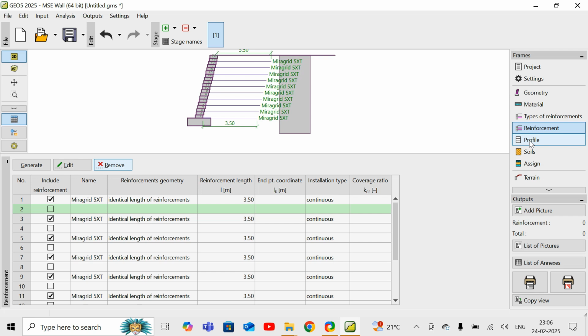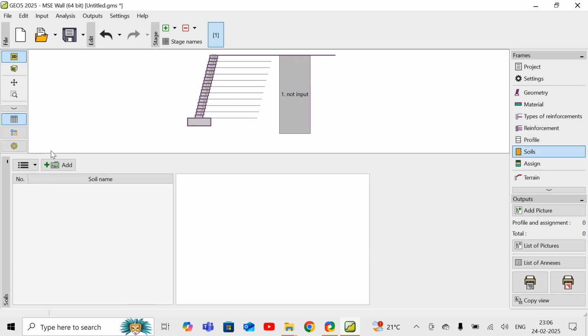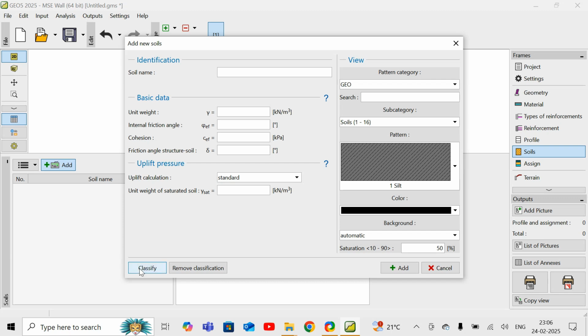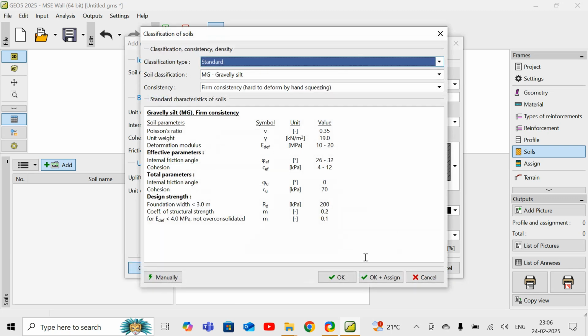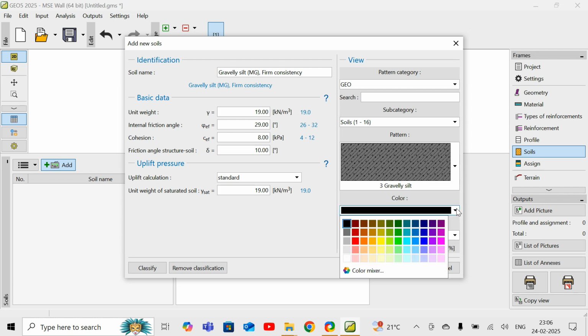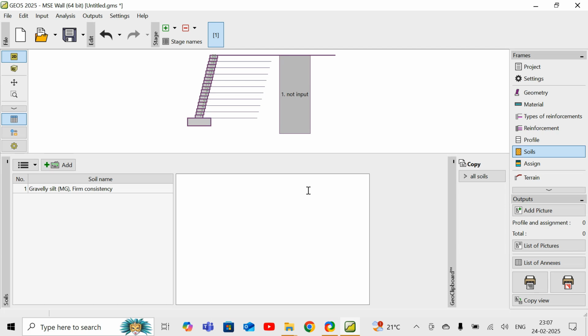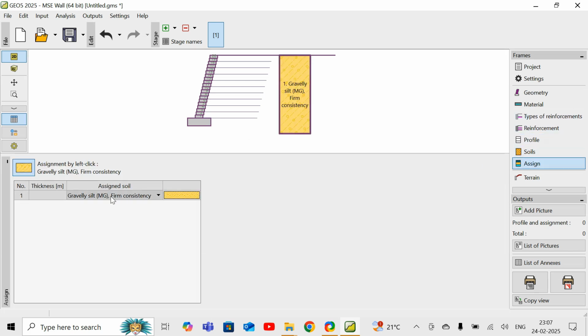Once it is assigned, I will go to the profile and take the soil properties here. For that, I'm taking a single soil layer for demo purposes. I'm taking gravelly silt with unit weight 19, internal friction 29, cohesion 8, friction angle of structure soil 10, and unit weight of the saturated soil as 90. I'm changing the color code just for identification. I added the soil here and I will assign the same soil here.